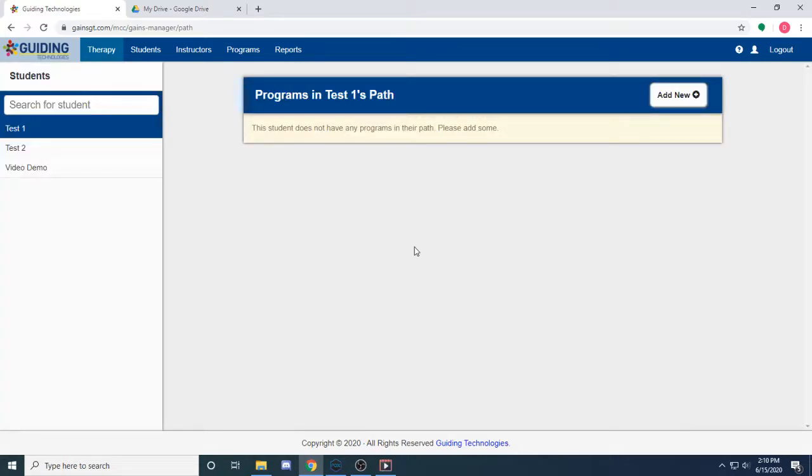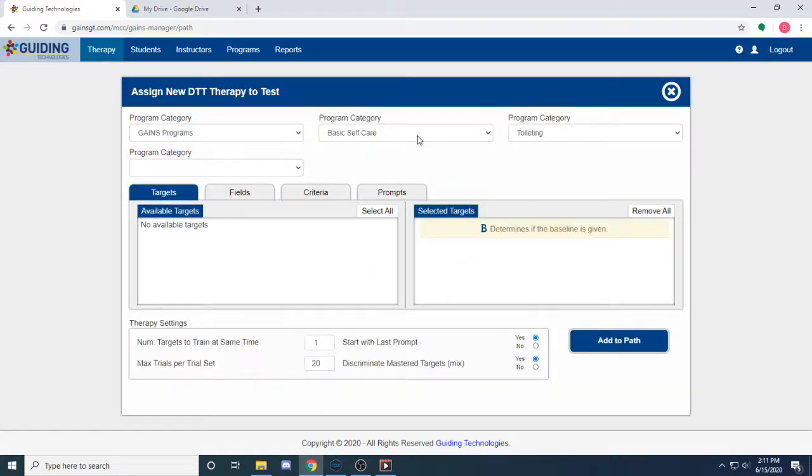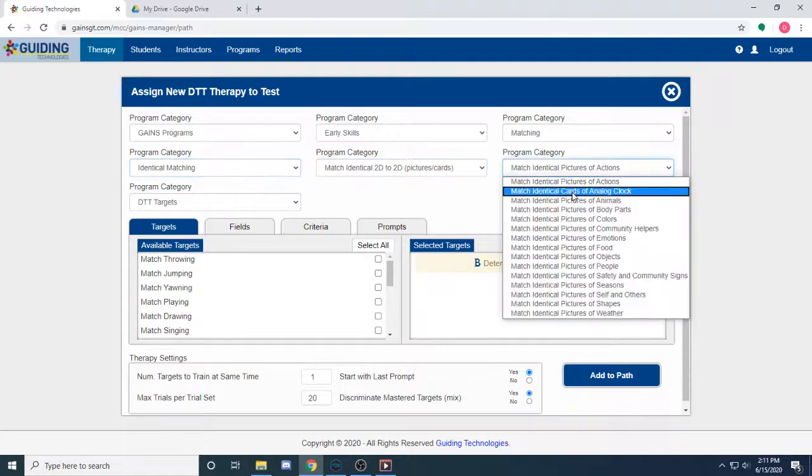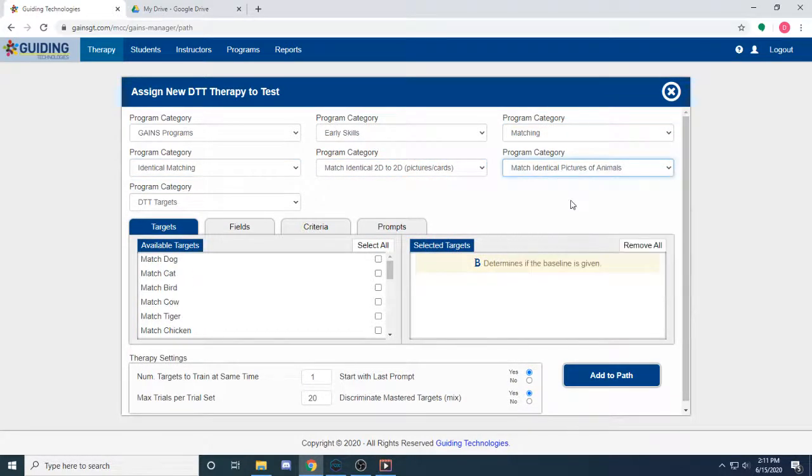Now I am going to demonstrate assigning a new DTT therapy altogether. So first we want to go back into our website, select the therapy tab, select the student we'd like to assign the therapy to, add new DTT. Now we need to choose what therapy we'd like to add. I'm going to go with an early skill. I'm going to go matching and matching pictures of animals. I'm going to select matching dog, cat, bird.